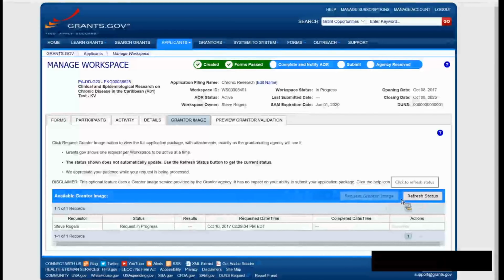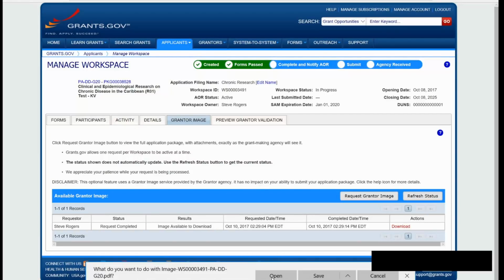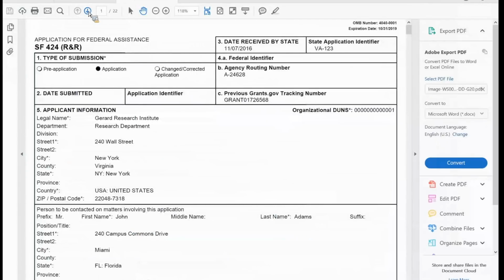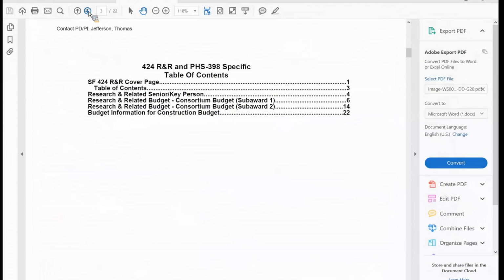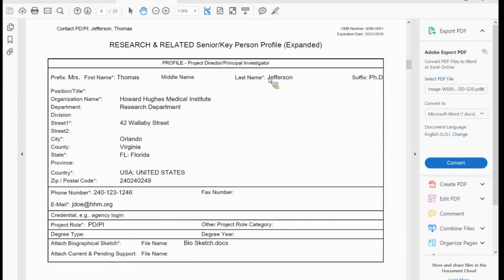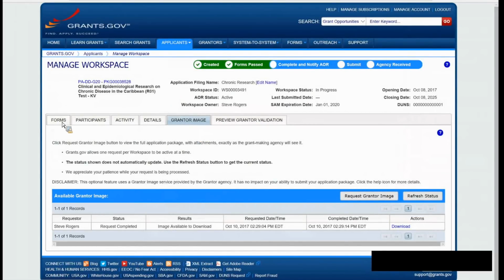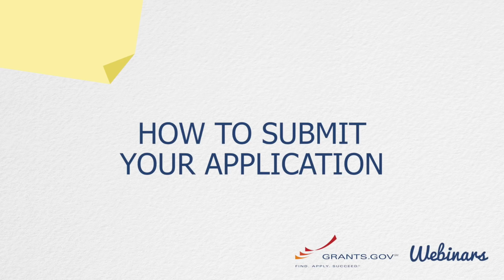This is most likely the image that would be used by your reviewers later on in the process. You can click on the download action available on this page to take a view at the different forms that are available, just like how the agency would take a look at it. Again, the grantor image and the preview grantor validation tabs are currently only available for workspaces created under NIH and AHRQ opportunities. This brings us to our final step.